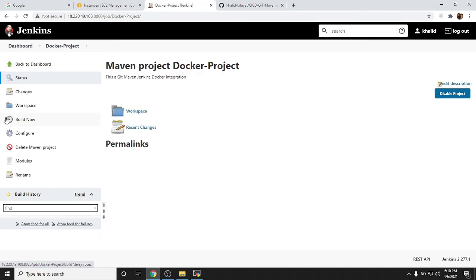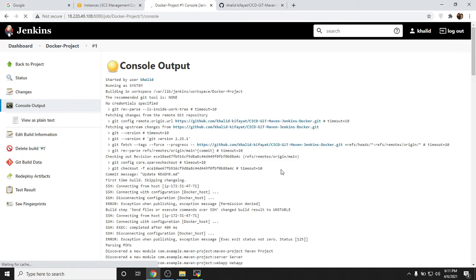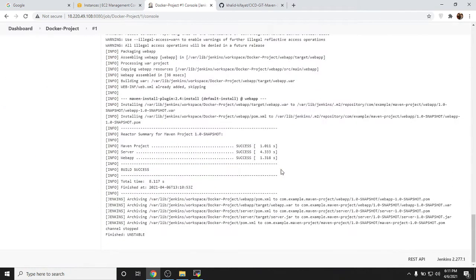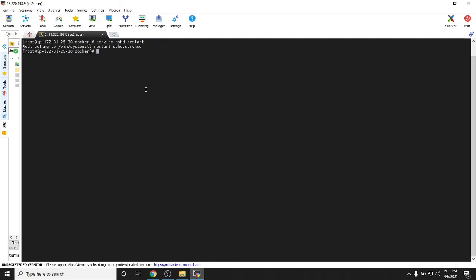Okay, so now let me build this job. Okay, so there's the yellow icon. Let me check it. Okay, so the finish is unstable. Okay, so let me execute one more command of chown here.